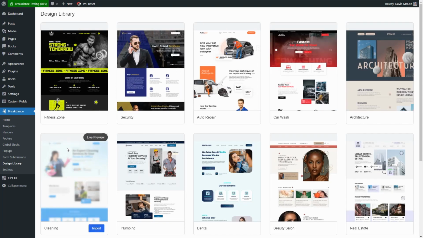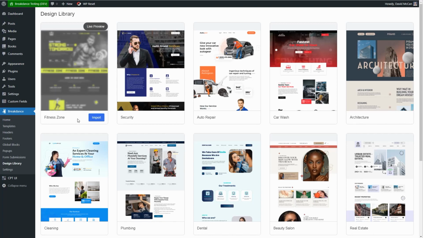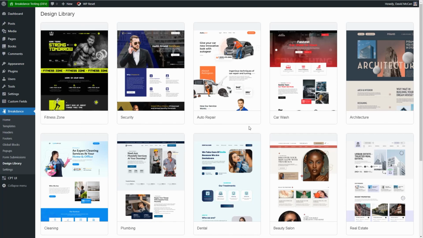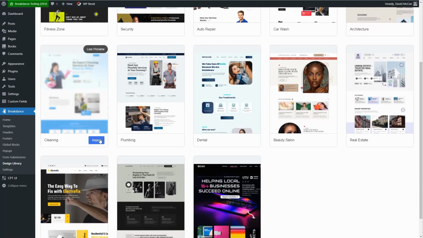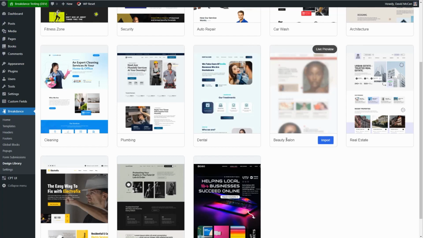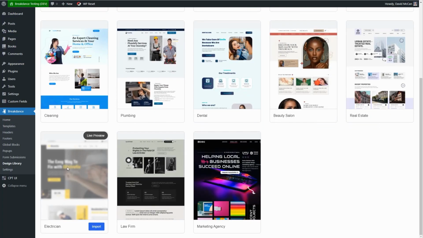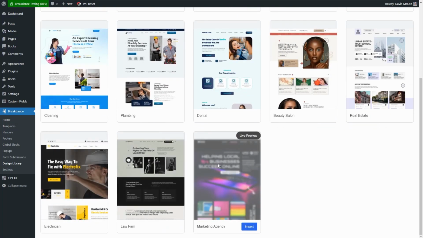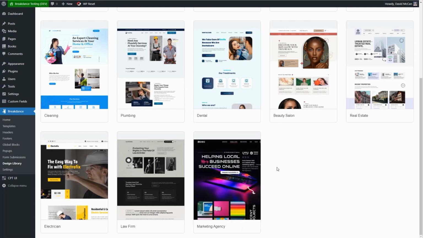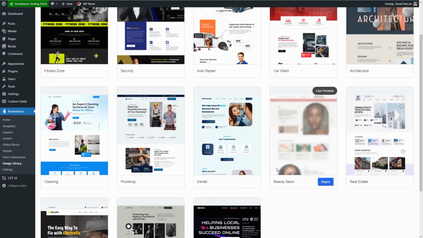So these are the designs that come, the template library. Fitness zone, security, auto repair, car wash, architecture, cleaning, plumbing, dental, beauty salon, real estate, electrician, law firm, and marketing agency. These aren't really that exciting to me. In fact, I'm a little bit let down because I like the pre-designed templates that come with Oxygen. Oops, let me go back here.